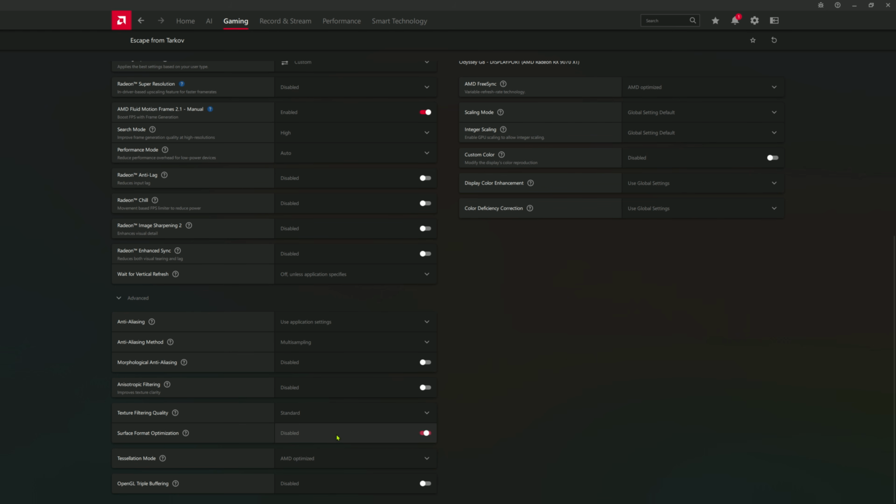Surface format optimization. This setting optimizes specific texture formats to improve performance in some games. While it usually has minimal impact, it can help in older or less optimized games. If you experience graphical glitches or artifacts, try turning it off.